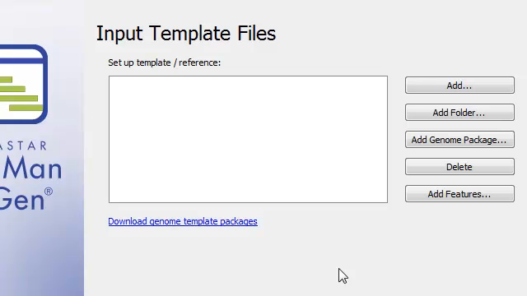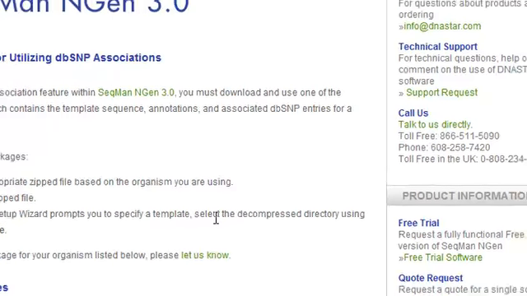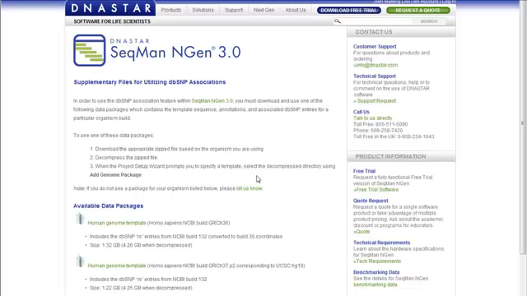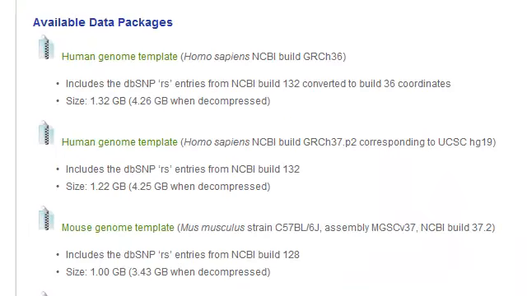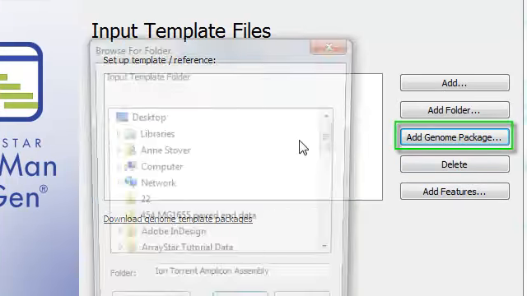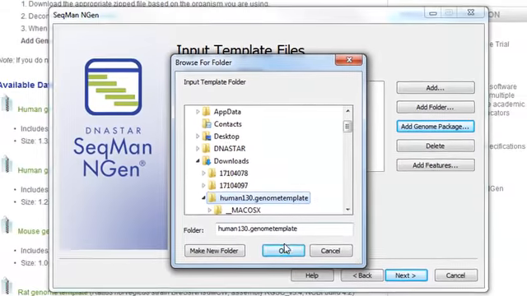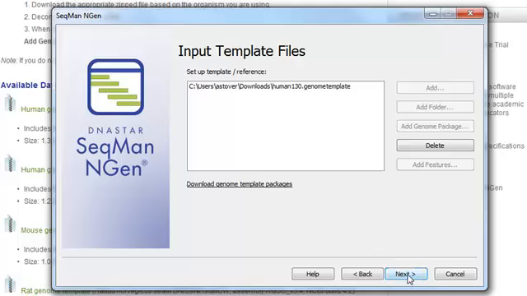And for this, I'm going to add a genome template package, which is a package of data that we provide on our website for a variety of organisms. And it includes the template sequence, annotations, and associated dbSNP entries for that particular organism. And you can download these by clicking on this link here, which will take you to our website where you can select from the available data packages. But since I already have mine downloaded, I'm just going to select Add Genome Package and navigate to where I have it saved. And then I can click Next.